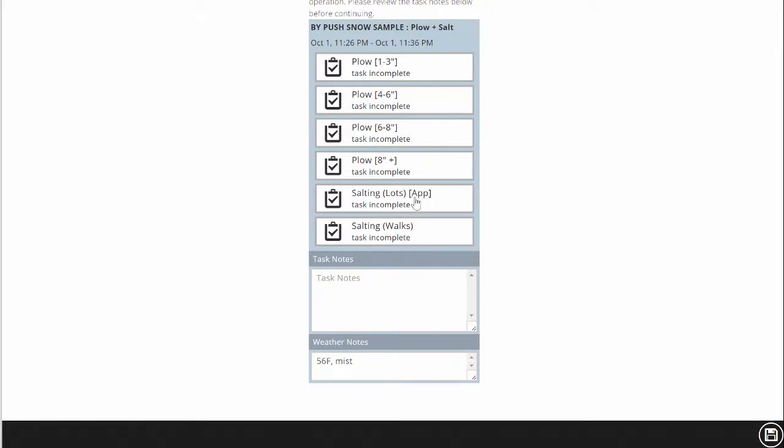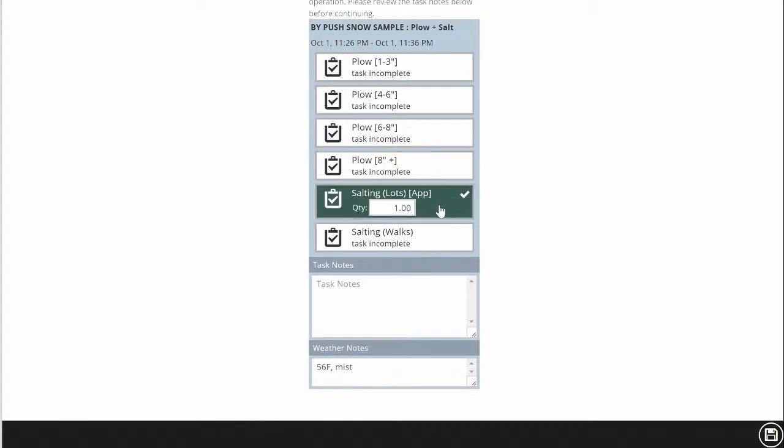So for a job, and again, this is a different job, we're also tracking plow here, but on this job, when the crew clocks out, here's the salt lots by the app, and here's the salting lots by the task. So I can turn that on. Now, because I turned track quantity on, it's asking me, did we do any differently than one app? The default's going to be 1.